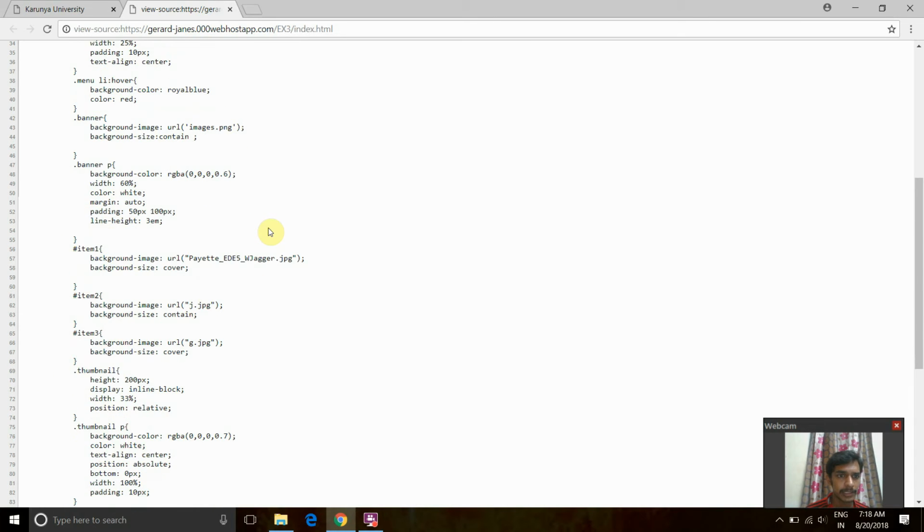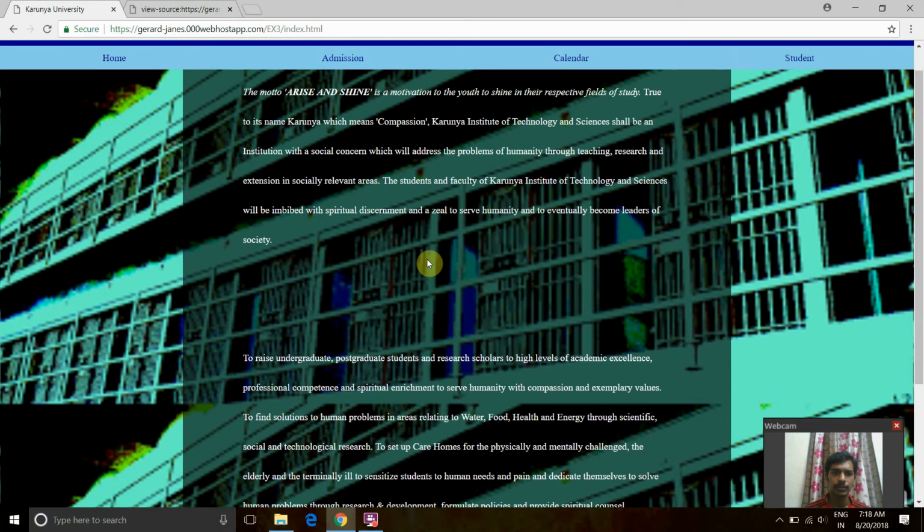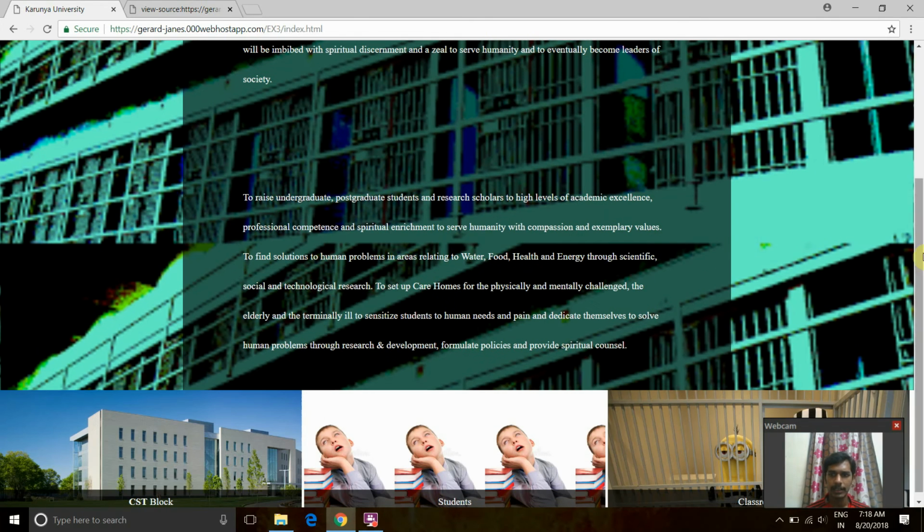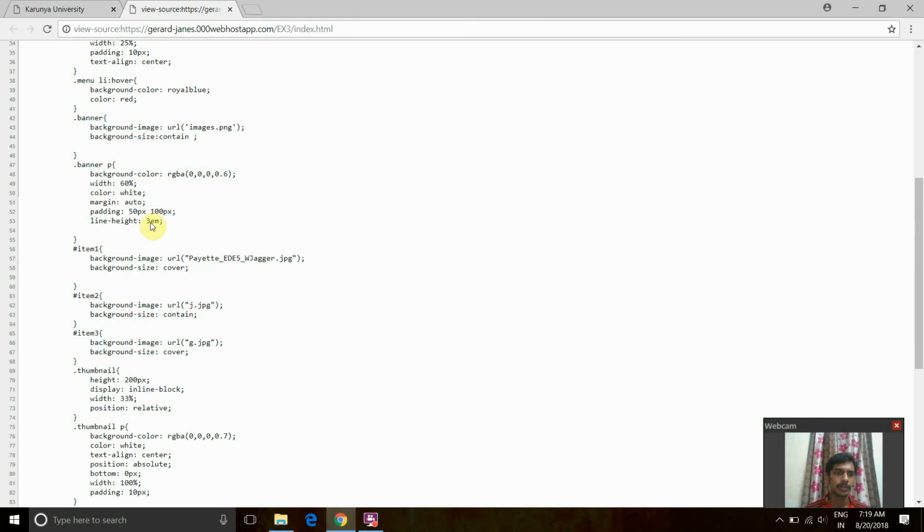Now for my banner image, I just gave an image URL, and I said background size contain, which means it just occupies the full page. It tries to contain the whole area. That's why you can see the image first shows up here, and then the remaining is filled by a part of the image. This is what happens when you use contain.